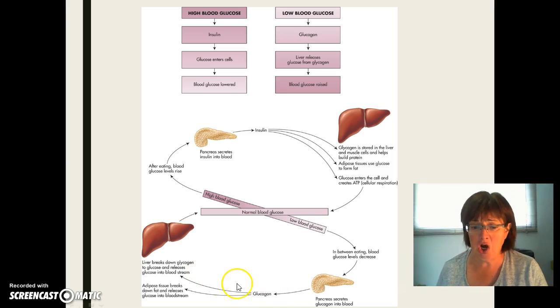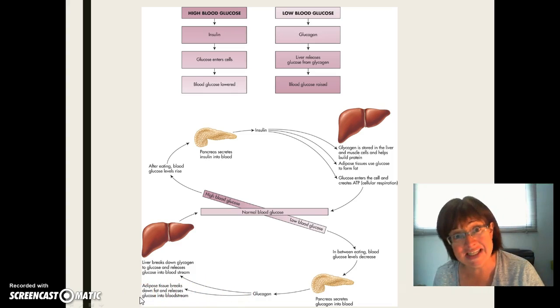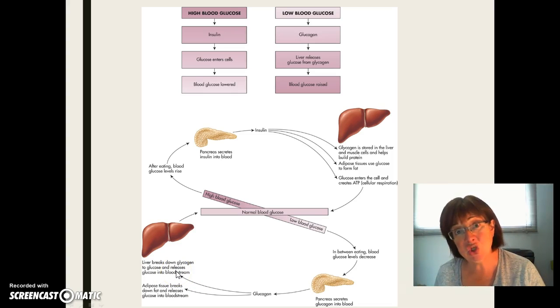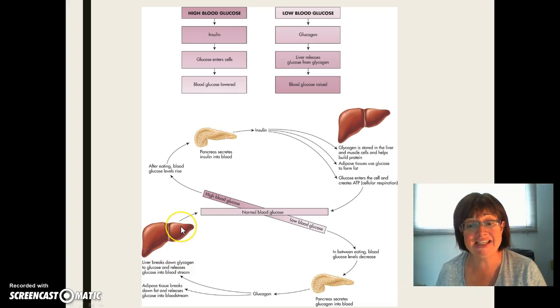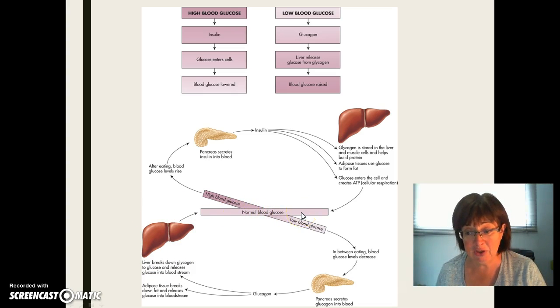So the glucagon will then act on your adipose, breaking it down and releasing the glucose back into the bloodstream. And it also acts on the glycogen that is stored in the liver and releases that back into the bloodstream. And as a result, you now have a normal blood glucose again.